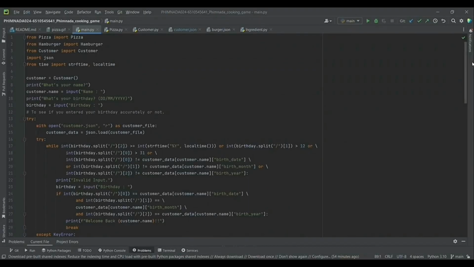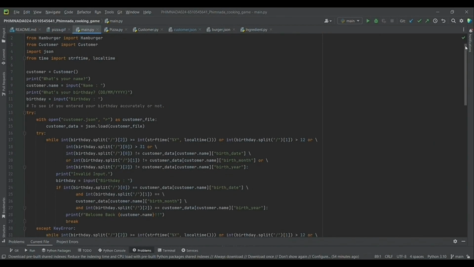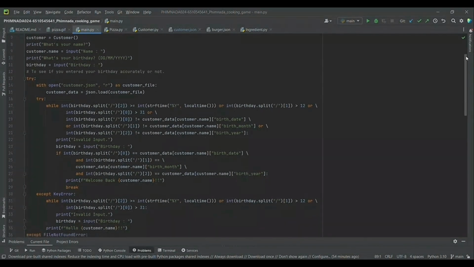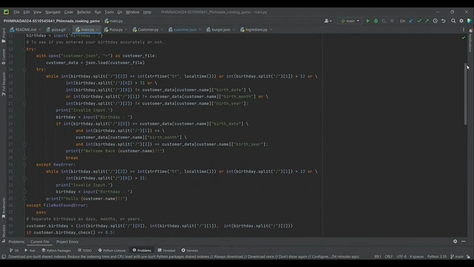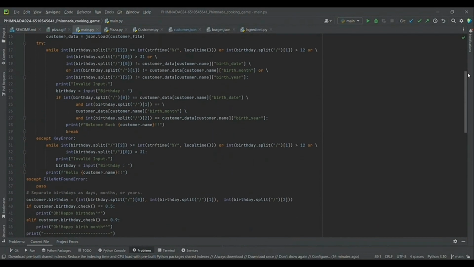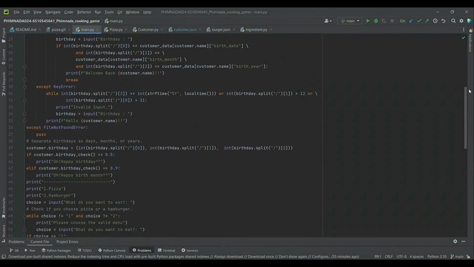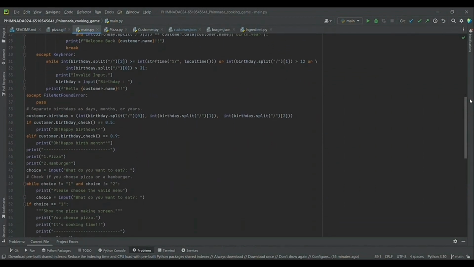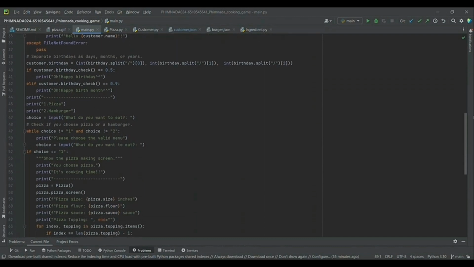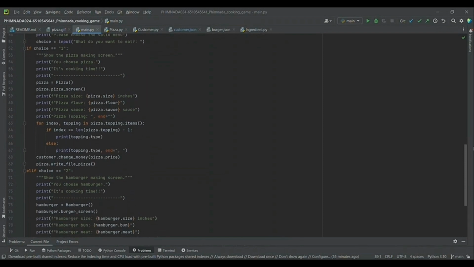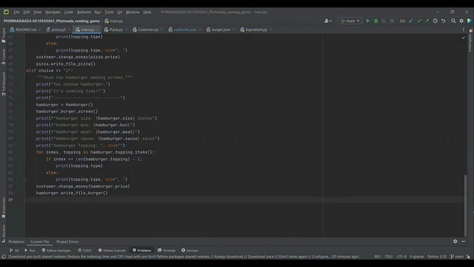I will start with main.py. I will check to see if the customer birthday satisfies the requirement for receiving the discount or not by retrieving the customer class from this file. Then, let the customer select the menu. If the customer decides to produce a pizza, the pizza class will be utilized to display the outcome. But if the customer decides to make a hamburger, it will pull the hamburger class. Finally, utilize the customer class to write files and change money for the customer.